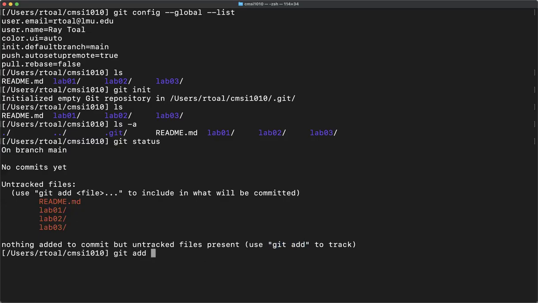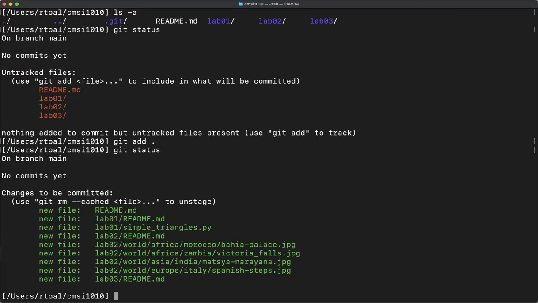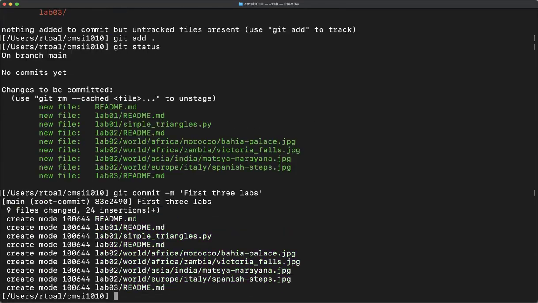When you say git add, you're telling Git, hey, I want you to track these files for me. Now we can add each of these things individually, or we can just use a dot, which stands for the current folder, which says add everything in the current folder. If we do a git status again, we can see that a bunch of new files are ready to be committed. And we can now say git commit, with -m for the commit message you want. The commit message we're going to use here is "first 3 labs." This commits all those files.